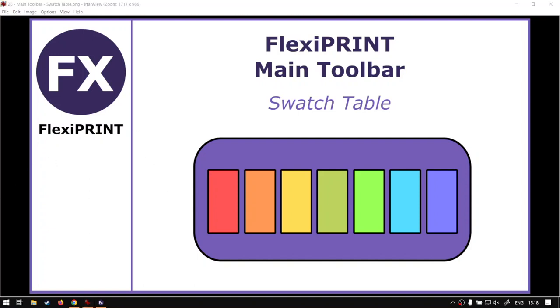Hey guys, in today's video we're going to be looking at the color swatch table found within FlexiPRINT.